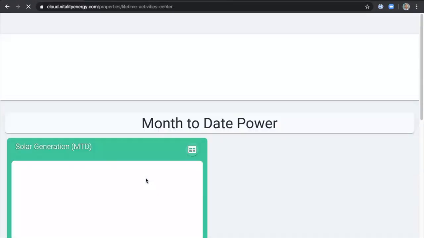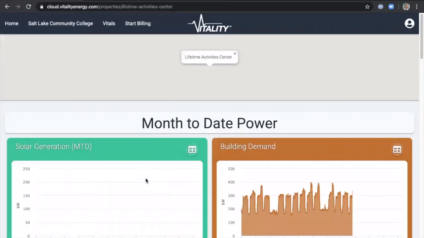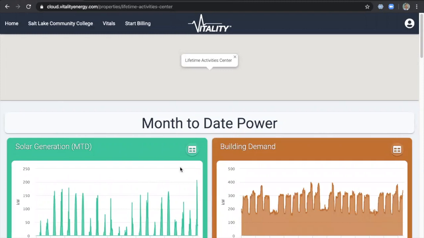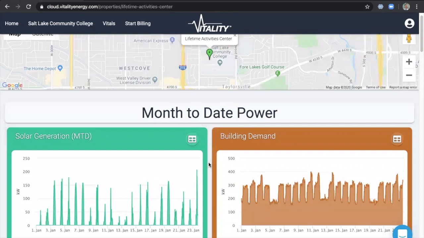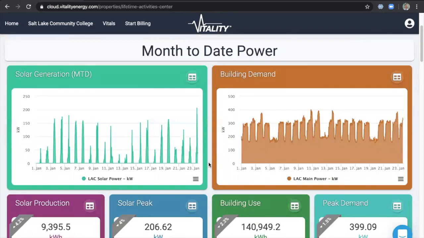This building has a large array that is under a PPA, and so the performance and the consumption of the building are very important in managing this agreement. They decided to build this customized dashboard to show what's most important to them. It's the solar generation on a month-to-date basis and also the building demand on a month-to-date basis.